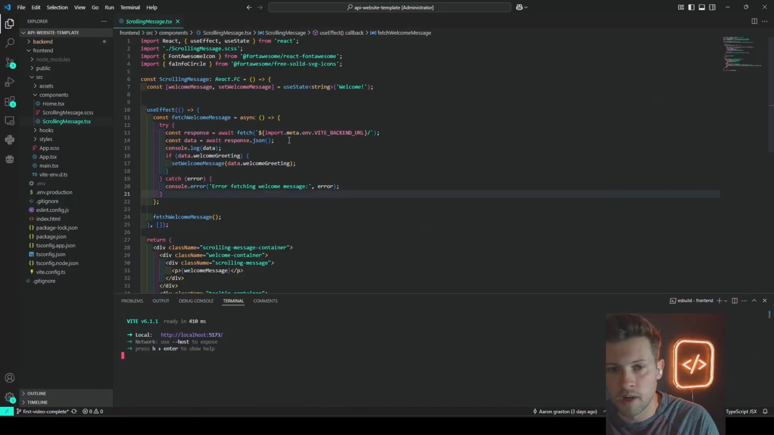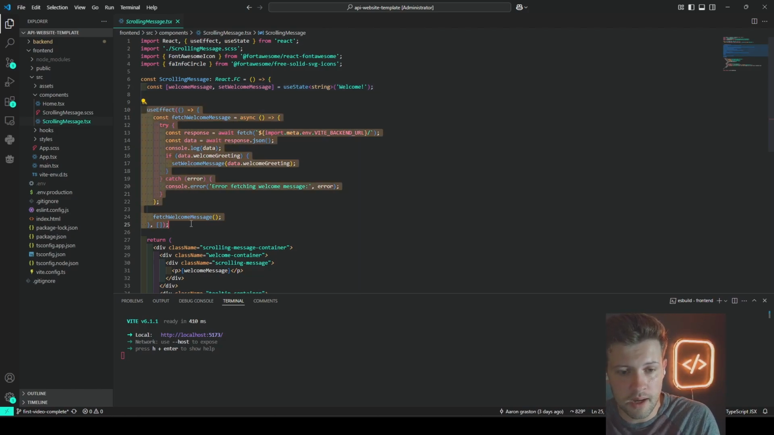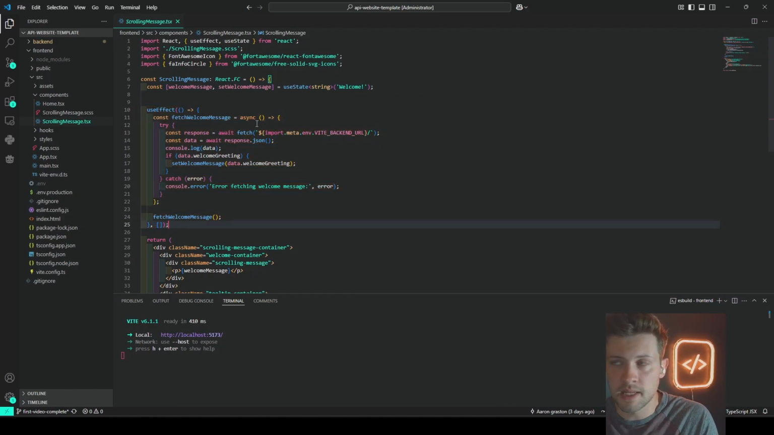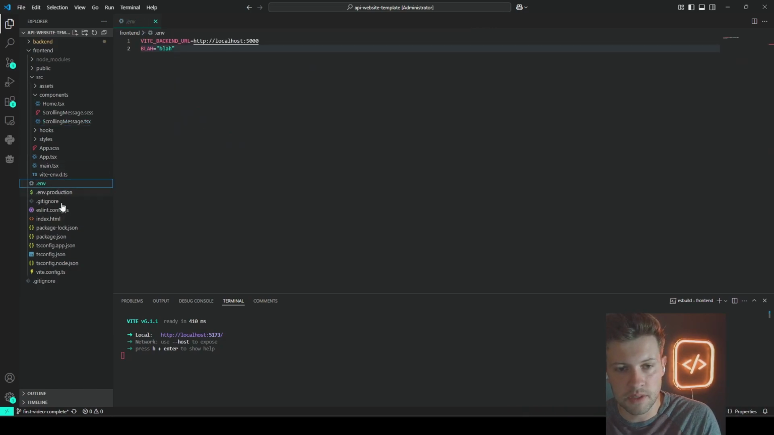So we're going to have a look at how this is set up in React here. Basically, our scrolling message class has this constant variable. It is the welcome message, and its base state is just welcome, like we saw in the browser there. But we are trying to use this hook useEffect to fetch some data from the backend asynchronously. We're waiting for a response from this route, which if we look in our environment variables is 5000.